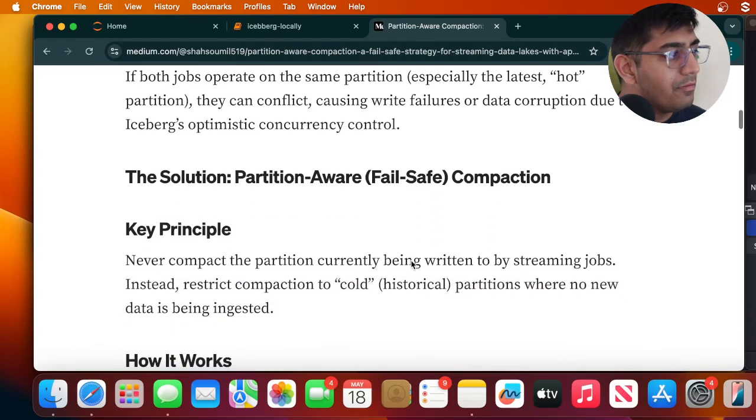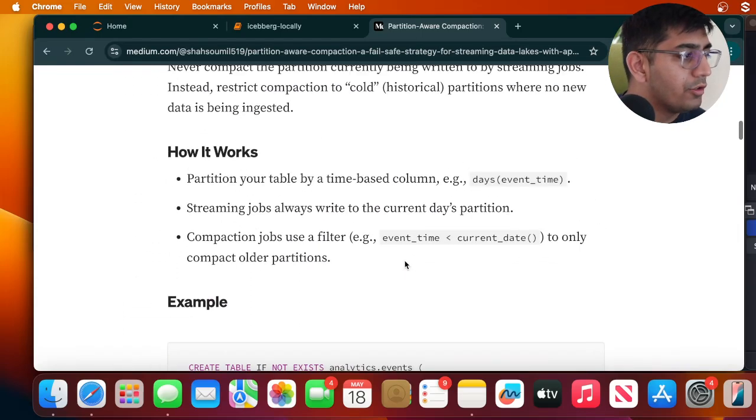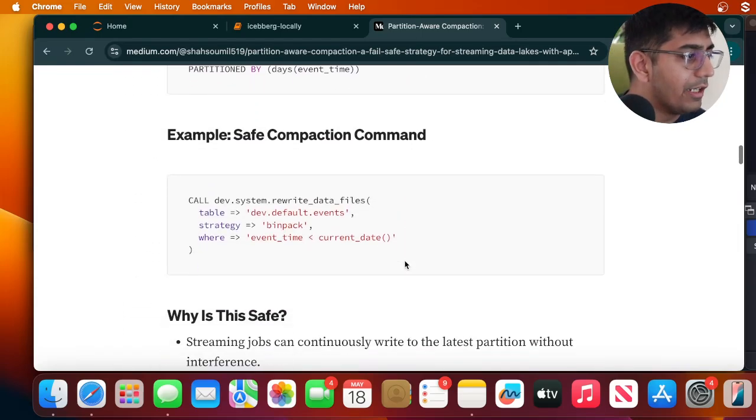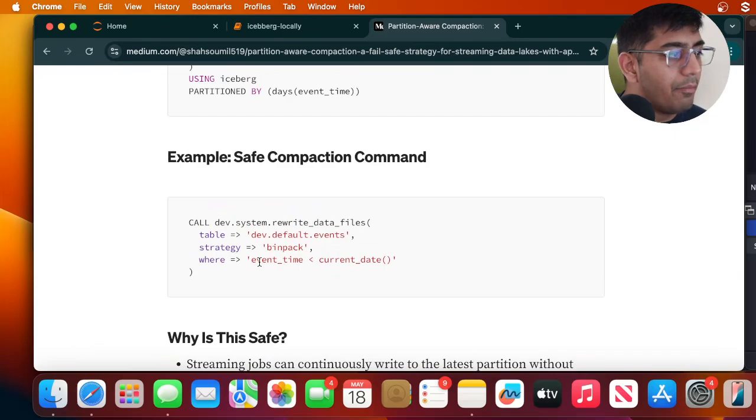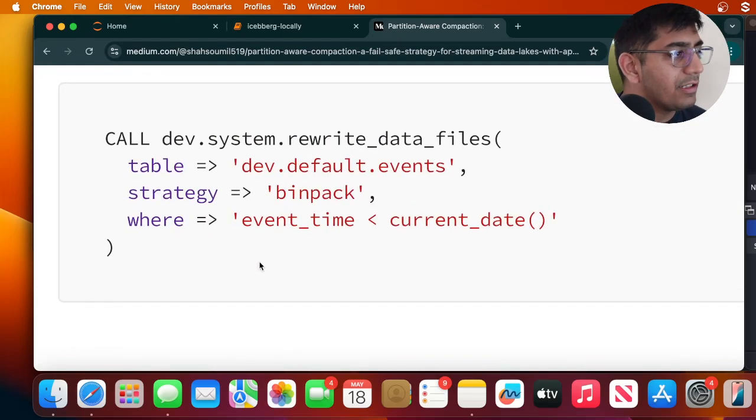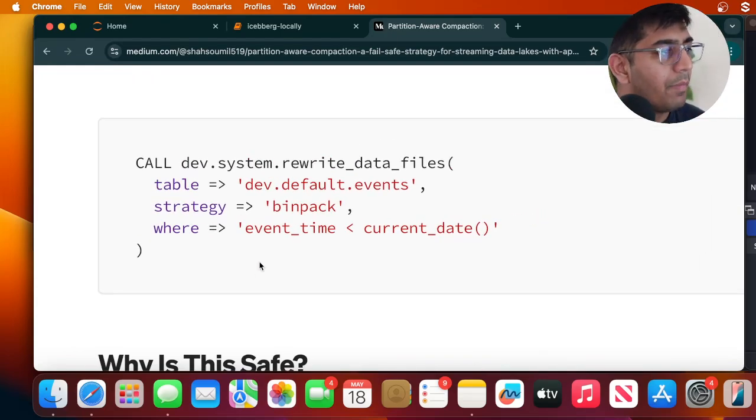Now, one of the ways in which you can probably solve this is the following solution. Let me give you a high level idea here. When you're doing compaction, your streaming jobs are going to write into your current daily partition, and your compaction jobs are touching older partitions or the historical partitions. So for example, when you call the compaction here, you're saying where event time is less than current date.